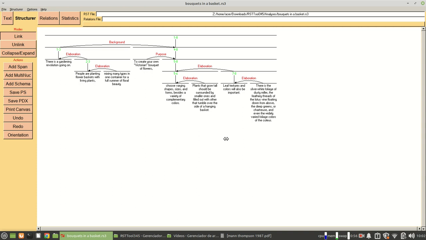Okay, so I hope this tutorial has helped people who are starting to use RST to learn to use this great tool, which helps a lot in the annotation of texts.